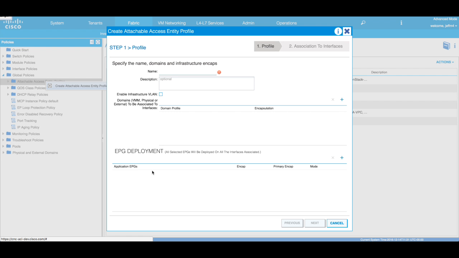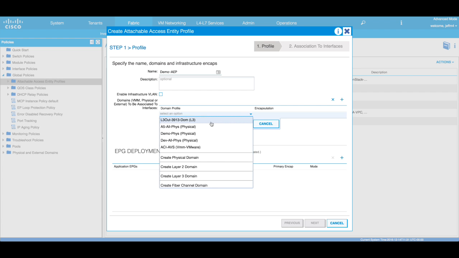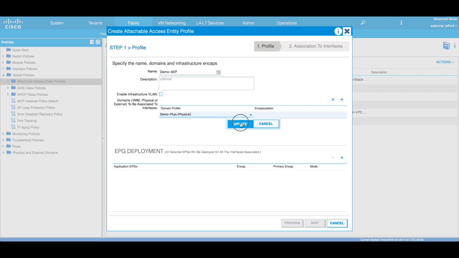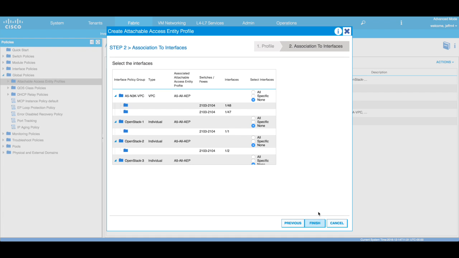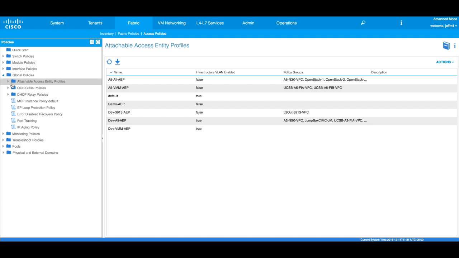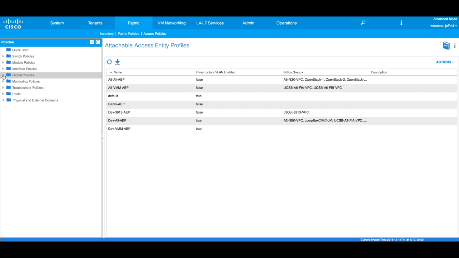So we'll create a new AEP, and we're just going to follow the same scheme here. We'll just name it Demo AEP, and we're just going to add that physical domain that we just created, so the demo phys. We update that. We'll notice we see VLANs 100 to 200, 300 to 400. Those are the VLANs that we created under the pools, right? Everybody remembers that. And we're just going to say finish, and we're done with that part too. So if you keep up, we've created a pool, we've created a physical domain, and we've created an AEP.